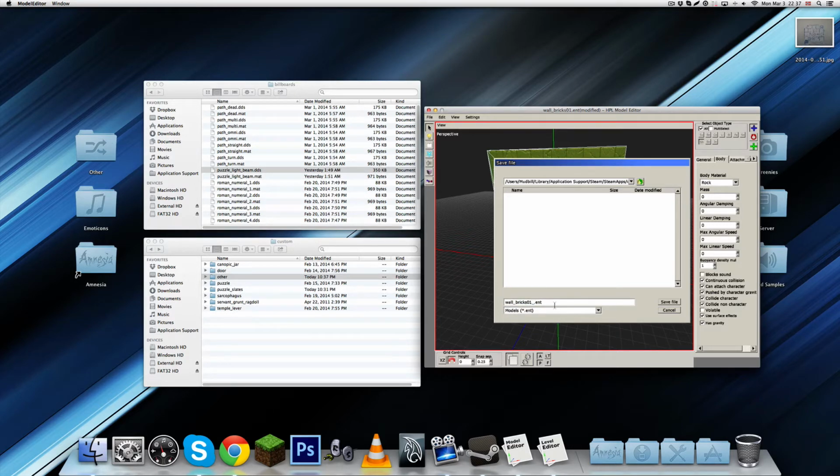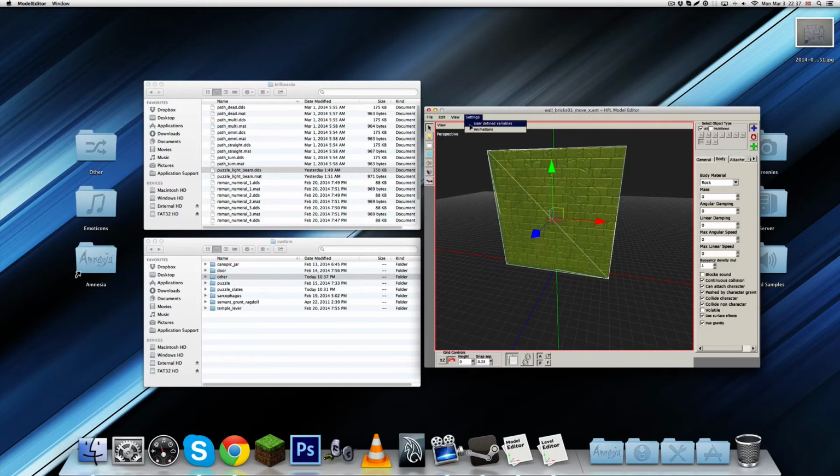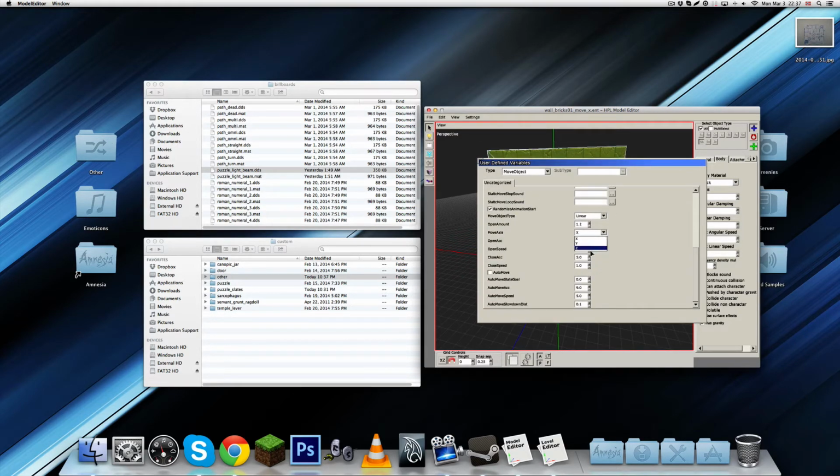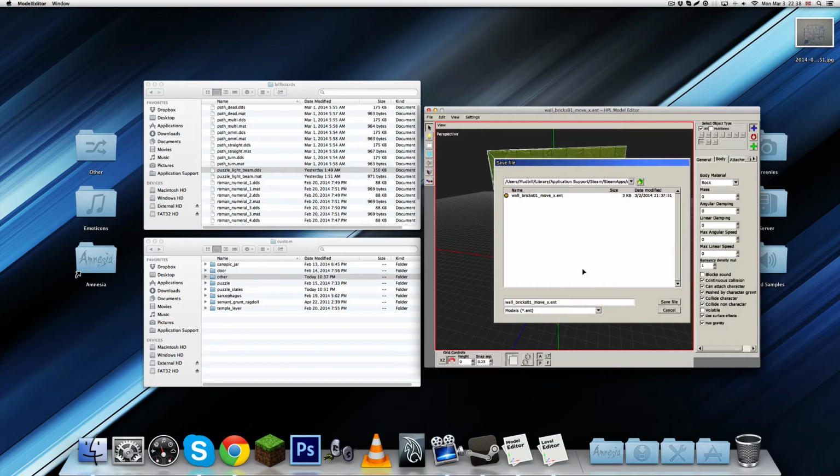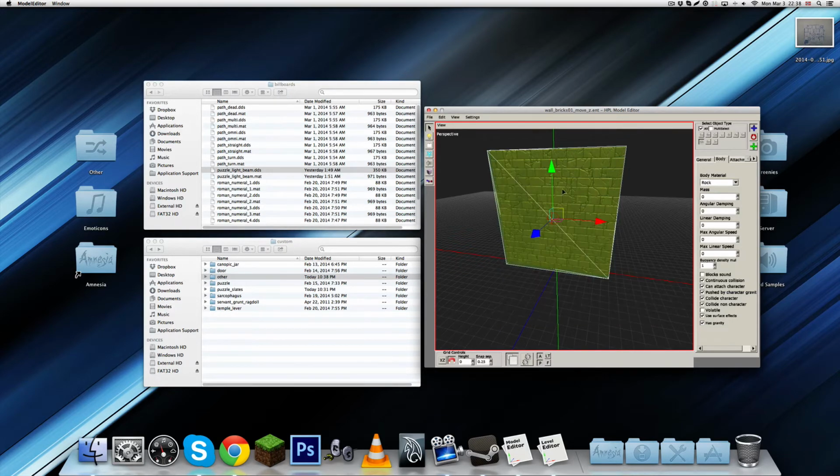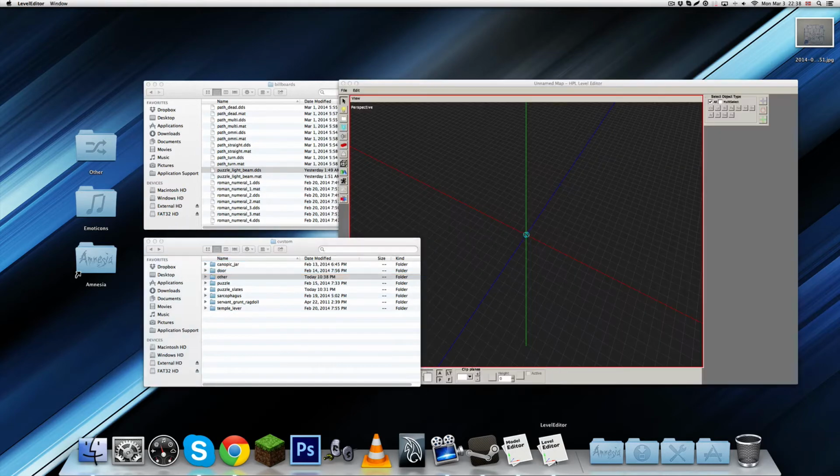underscore lin underscore x, underscore move or whatever, wall bricks 01 underscore move underscore x. Yeah, move x. Then we go to settings and change this value to z, and save as z, like that. All right, so now we should have everything we need for now.